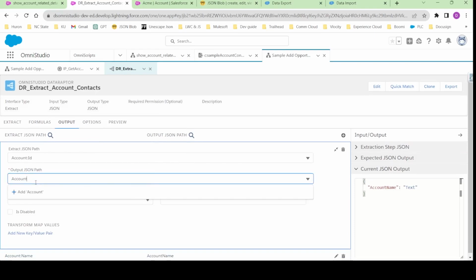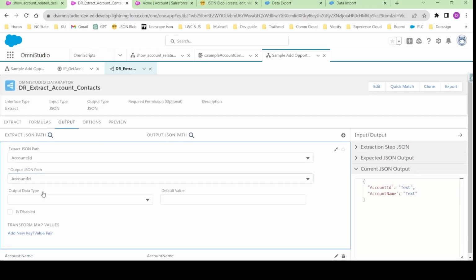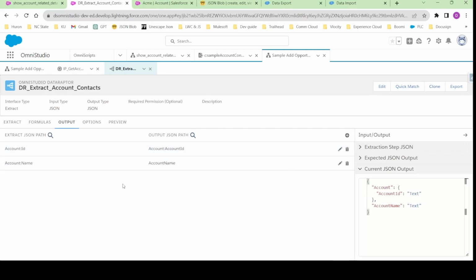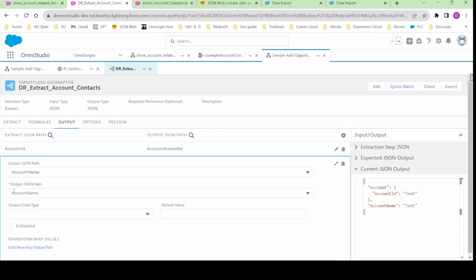I'll name it account ID. And let me do one thing. We usually don't extract the nodes as they are, but we create an object, something like account, and then we extract the nodes. So I'll add this account, and we will also write account colon account name.